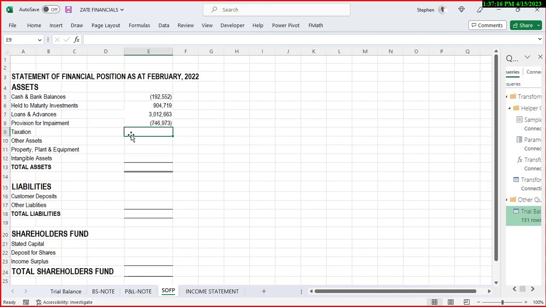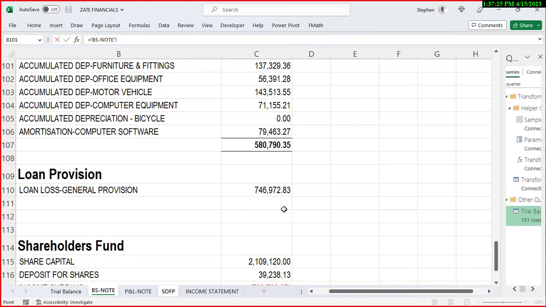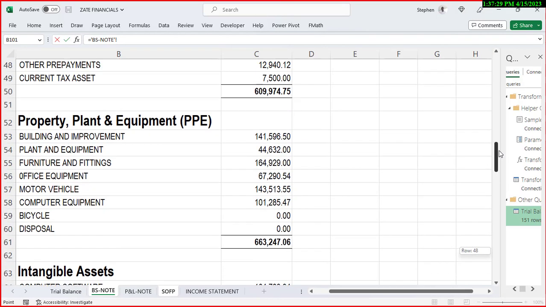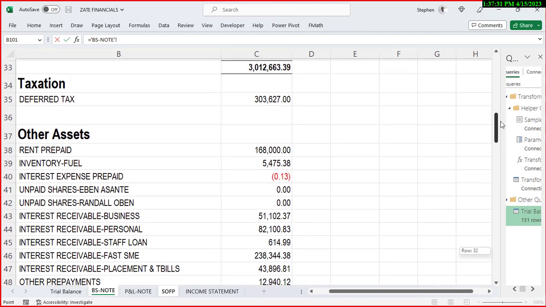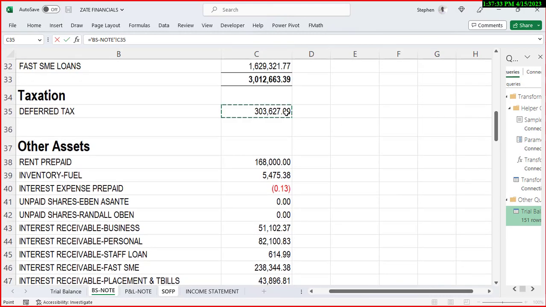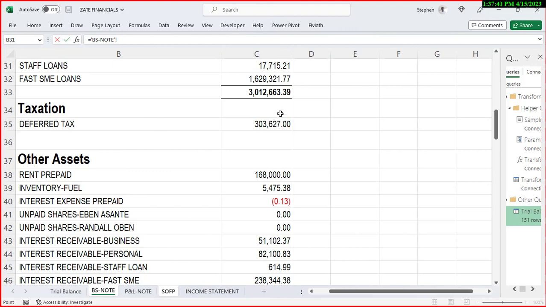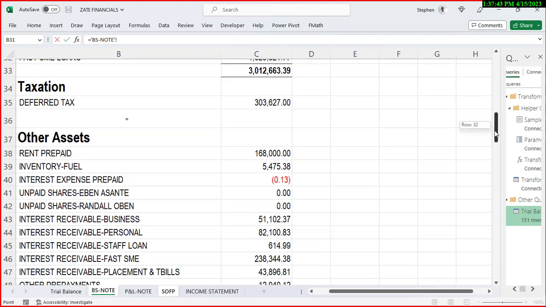Then we have the taxation, that is the deferred tax asset. So we just type equal to sign. We come to the BS notes. So here it is, the deferred tax assets. We select this one. Then other assets, equal to sign. We come to the BS notes. We select the totals over here.